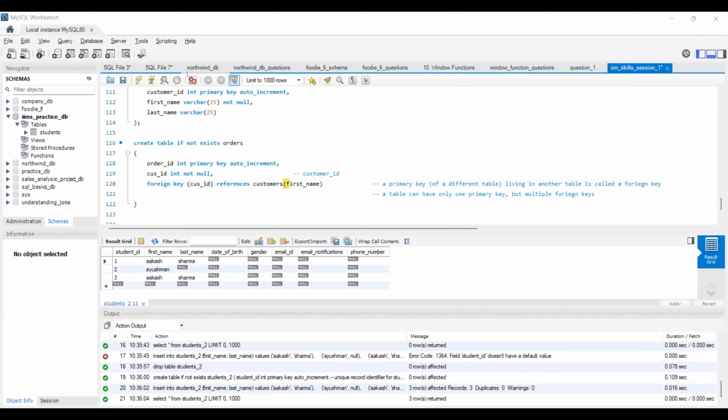Make sense? Yes, sir. I have a question. Aakash. Yes. Can you please explain the auto increment concept again? Which concept? Auto increment. Okay.